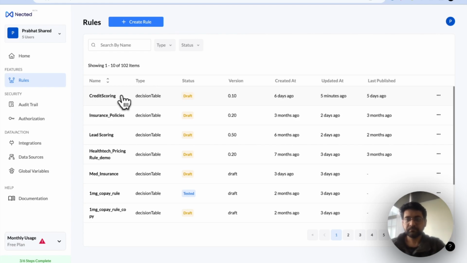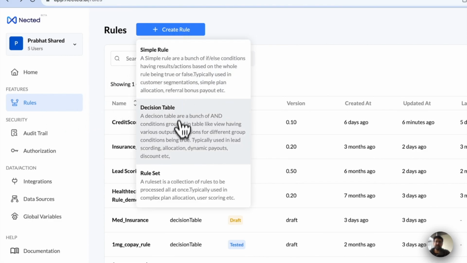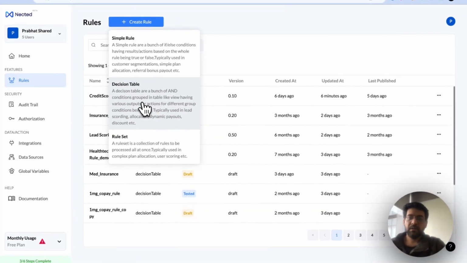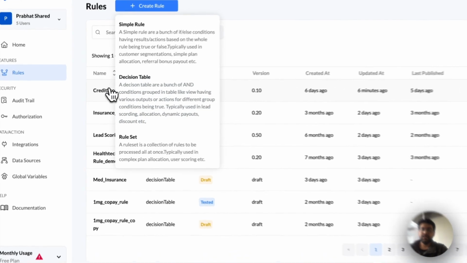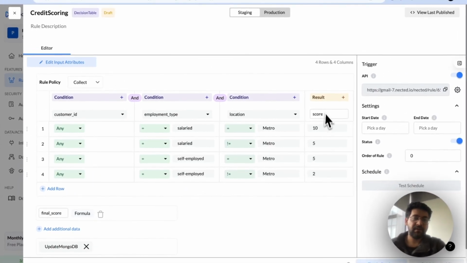So to start with, you have to sign on to Nected.ai, go on to the rules, and create that rule. There are different types of rules that Nected supports. For most of this credit scoring or loan origination kind of rule, decision table is the best way, because in that you can have different conditions or combos and then set a different result for each.